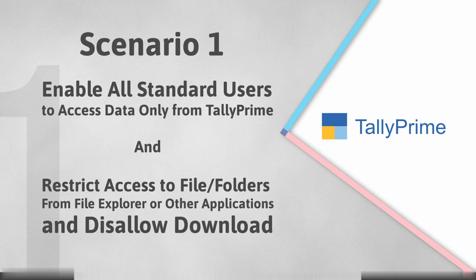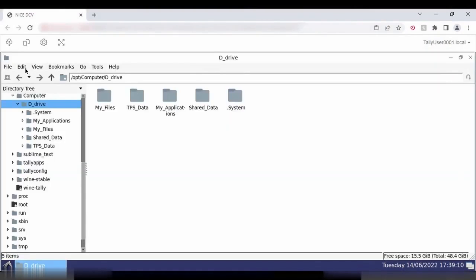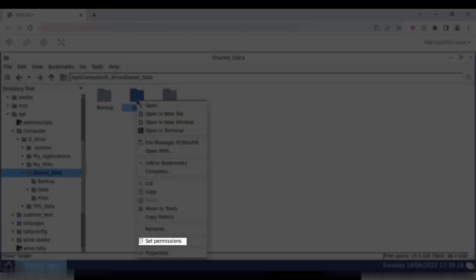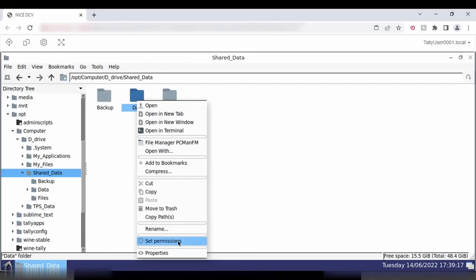Let us consider a scenario where owner or admin wants all standard users to access data only from Tally Prime and restrict access to file folders from File Explorer or other applications, and also disallow download of file or folder. In the owner's virtual computer, go to the folder for which you want to set access permissions. Right-click on the folder. Click Set Permissions from the sub-menu.